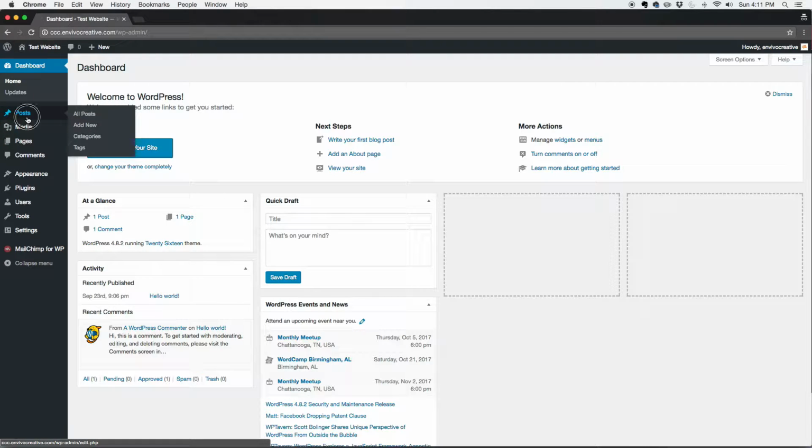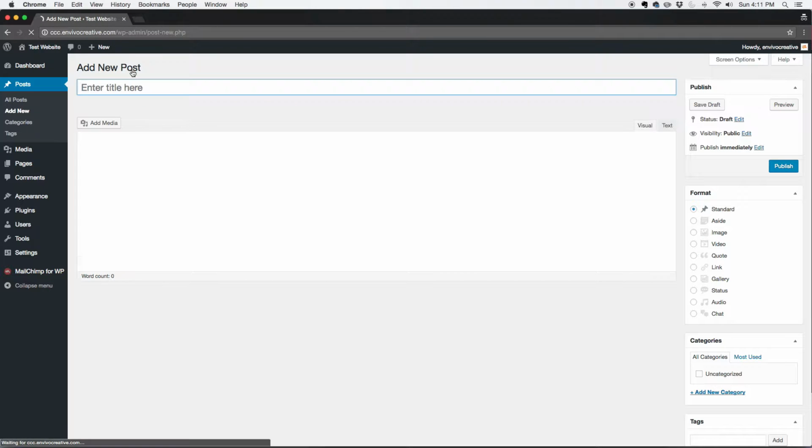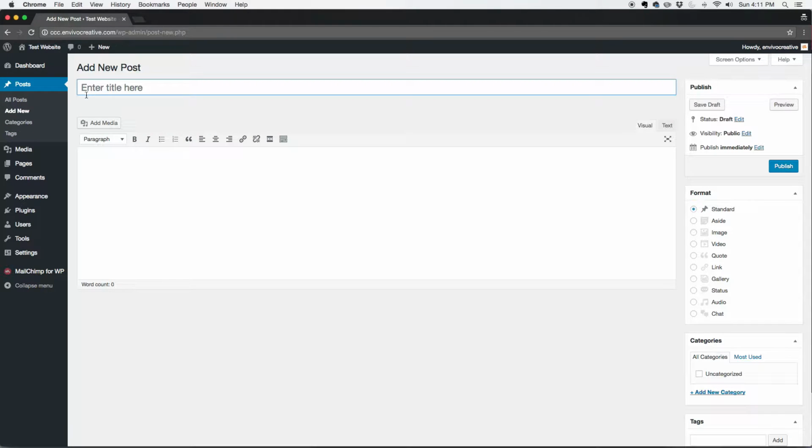So what I'm going to do is just click posts. Now here you'll only see that I have one blog post called Hello World. I want to create a new one, so I'm going to go up here and click Add New. Also, as a side note, you can see that those drop-down options are right here now. So here's where your title goes.